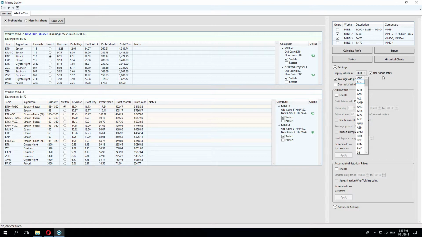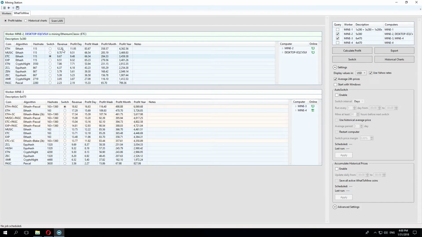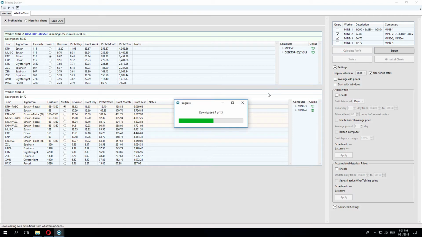But if you check this Use Yahoo Rates box, you will have the list of global currencies as well. For instance, you can display prices in euros if you wish. If you wonder why these revenue and profit figures might be slightly different from What to Mine, this is because of this setting. By default, average 24 prices are used in Mining Station, while What to Mine uses peak values. So if you want the calculations to be exactly like on What to Mine, uncheck this, recalculate profit.